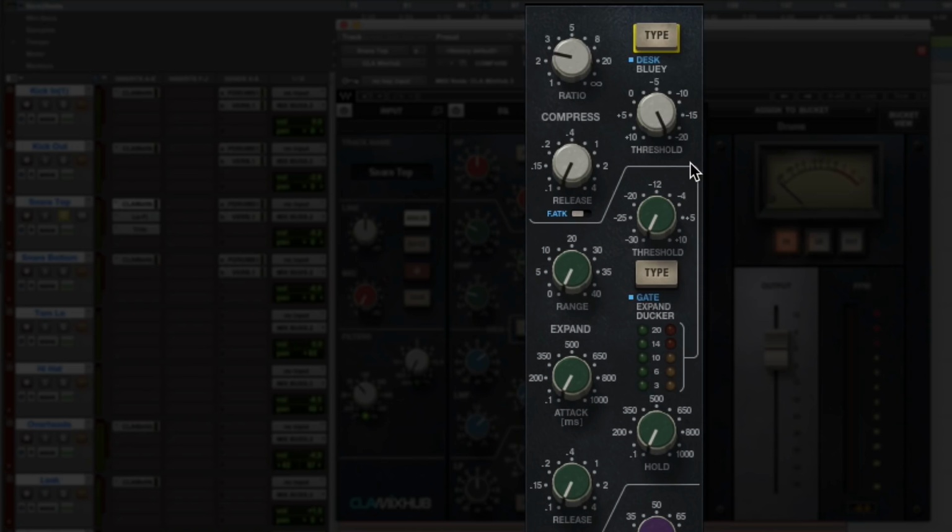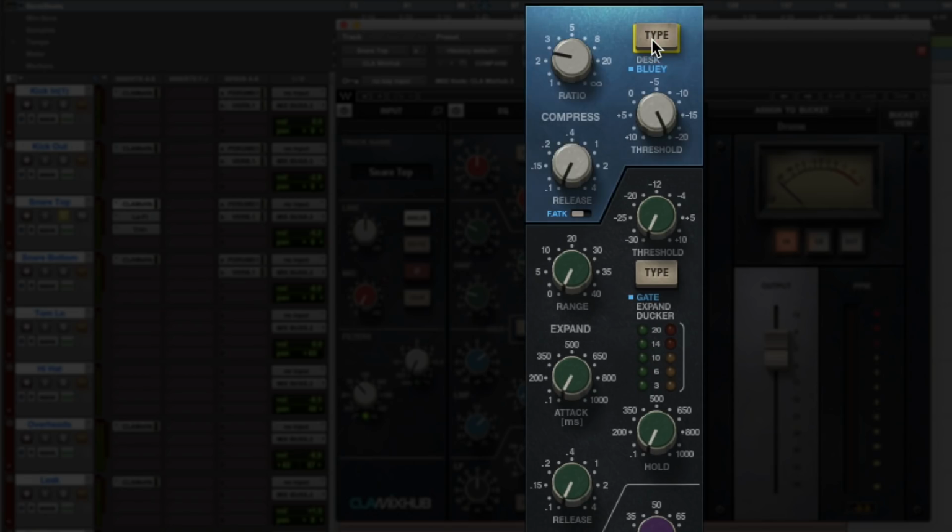But what they did was they took the 1176 Blue Stripe, which is a super aggressive, super fast compressor, and they modeled it and slapped it into the same plugin at one click of a button on the Bluey section, the Bluey type. You swap out a compressor, which is great because I have a couple different brands of Blue Stripes, including the Waves one.